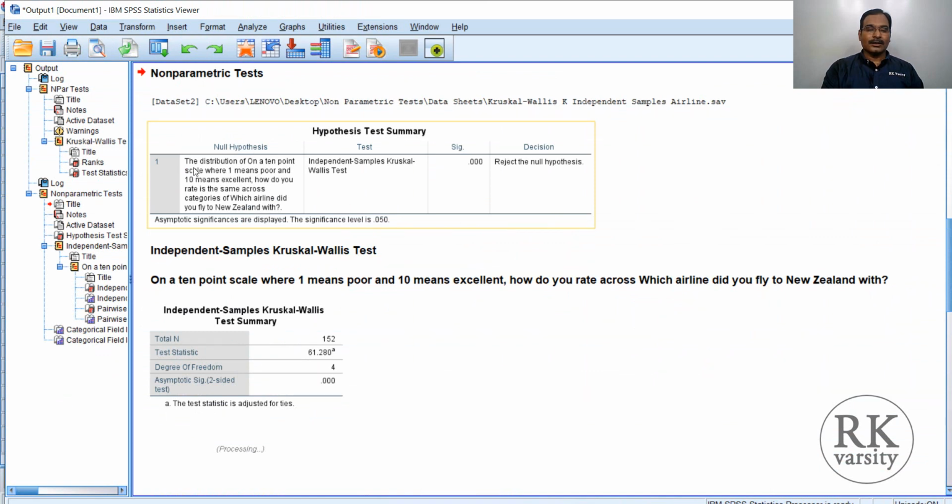Now the null hypothesis is that the distribution of the rating on a 10-point scale, where 1 means poor and so on, is the same across categories of which airline did you fly to New Zealand. The test which we ran is the independent samples Kruskal Wallis test. Significance value is 0.00, which is less than 0.05. That is the reason why we reject the null hypothesis. In this method, the hypothesis test summary is directly given, and the decision is also shown here. So the decision is to reject the null hypothesis.